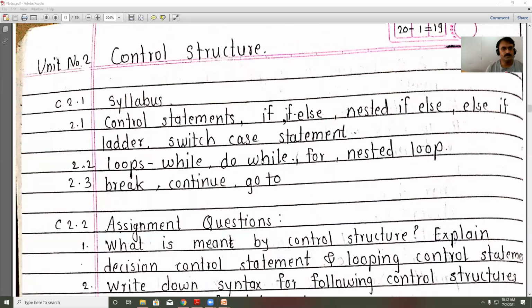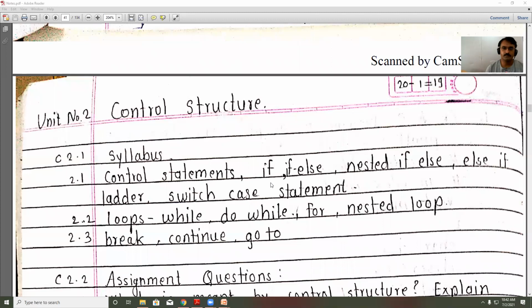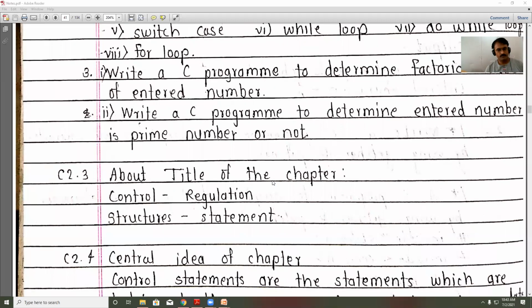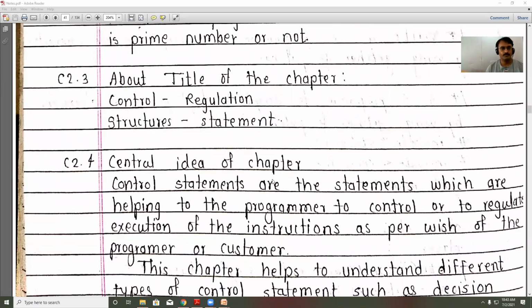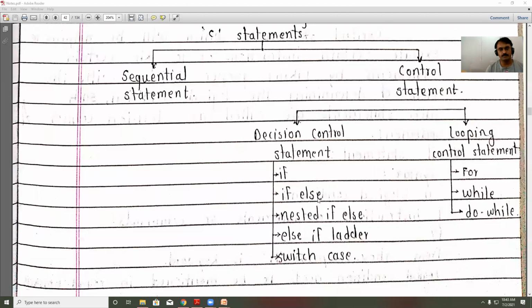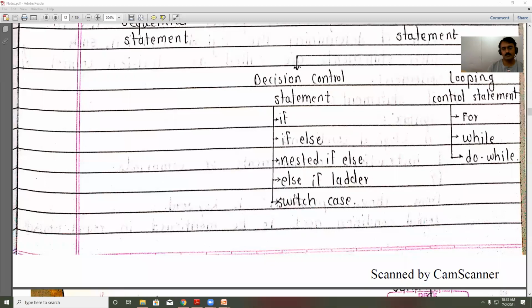Yes, we have started control structure unit number 2. In the control structure, we have gone through if statement, if else statement, nested if else statement, else if ladder. Okay. So out of these five statements, we have gone through four statements. Now, today we are going to look for this switch case. Okay, we are going to look for this remaining option, switch case.